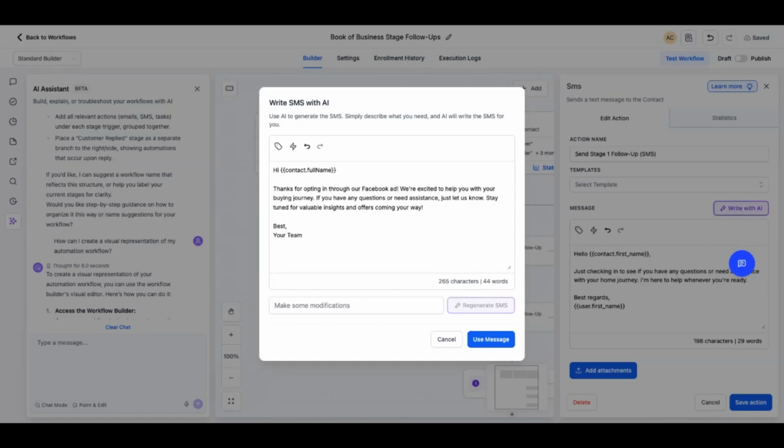So it's like I would say like 2 points better because it says stay tuned. It's prepping them to let them know you're going to reach out, but it says this needs to ask them questions about their home buying journey. And you could do like regenerate SMS, and you could do this as many times as you want.